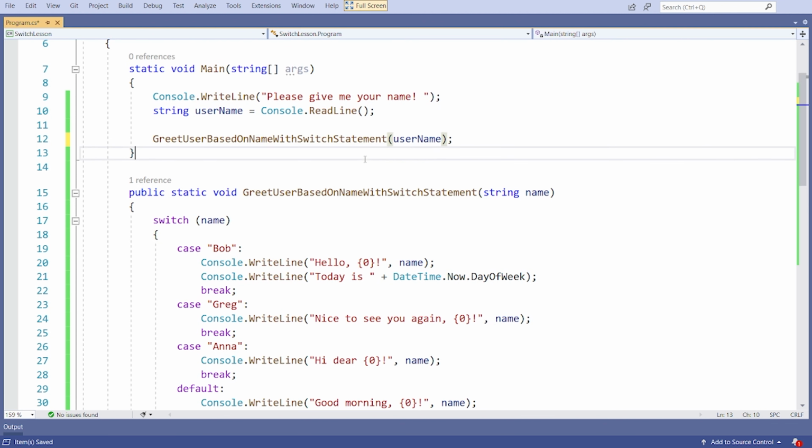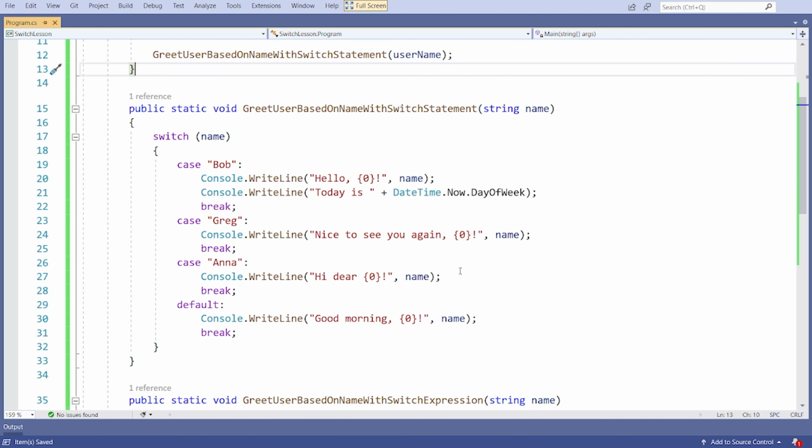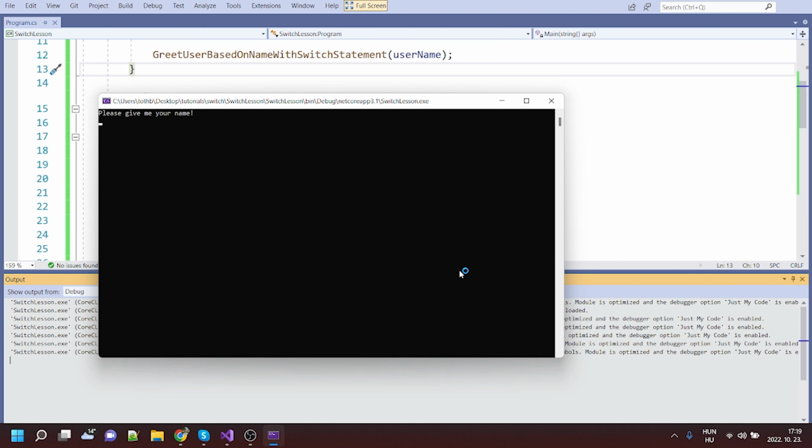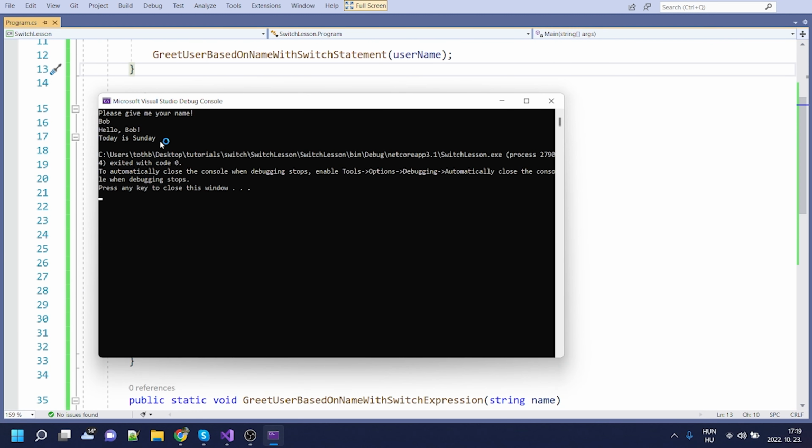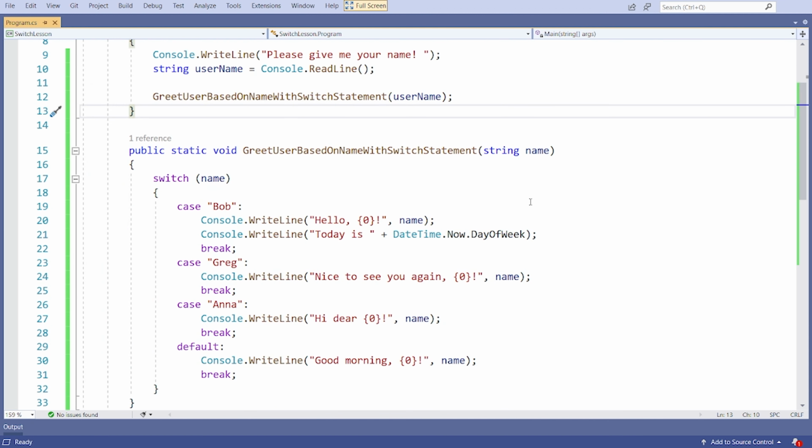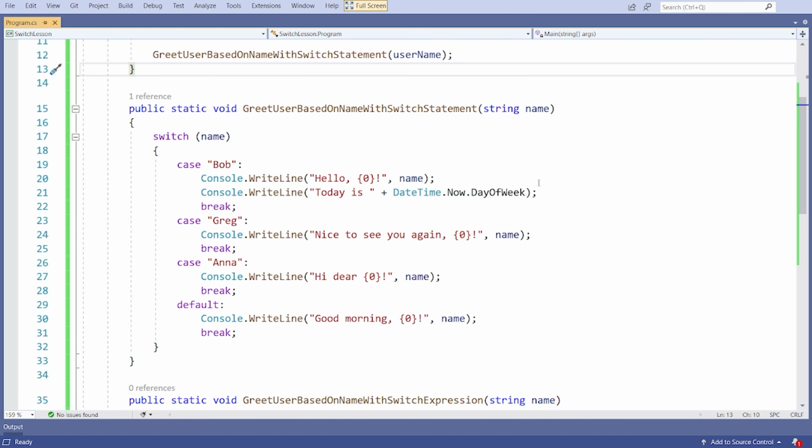So I am going to use the switch statements method again to demonstrate it, and I will call it with Bob. And as you can see, hello Bob, and today is Sunday. So we can add extra operations and code lines to execute based on the condition if we are using switch statements.